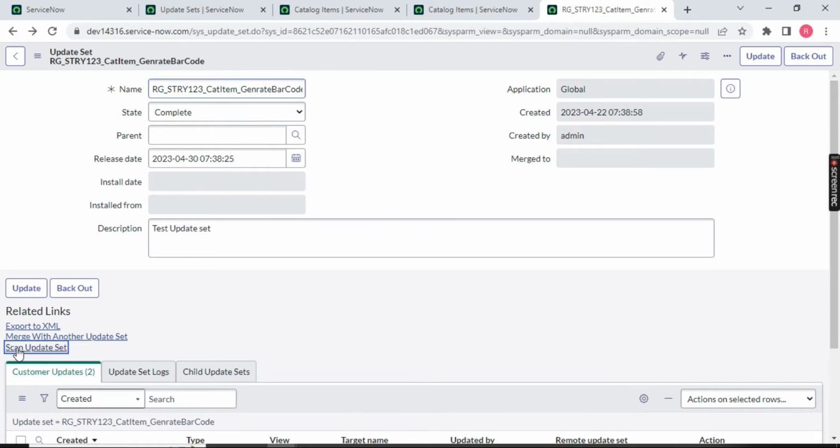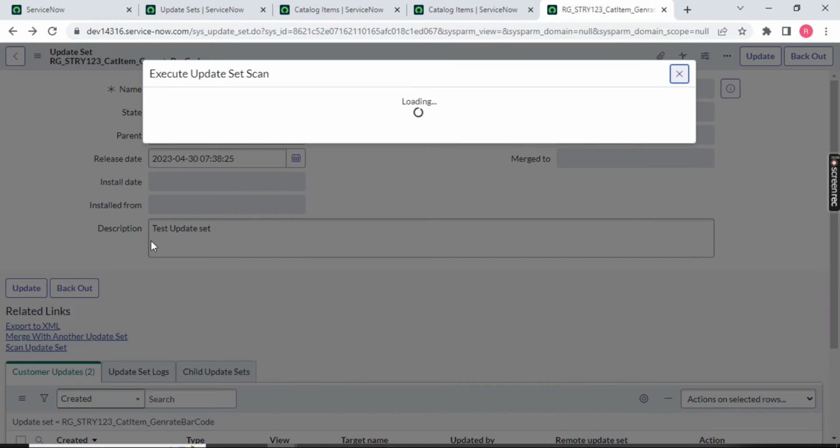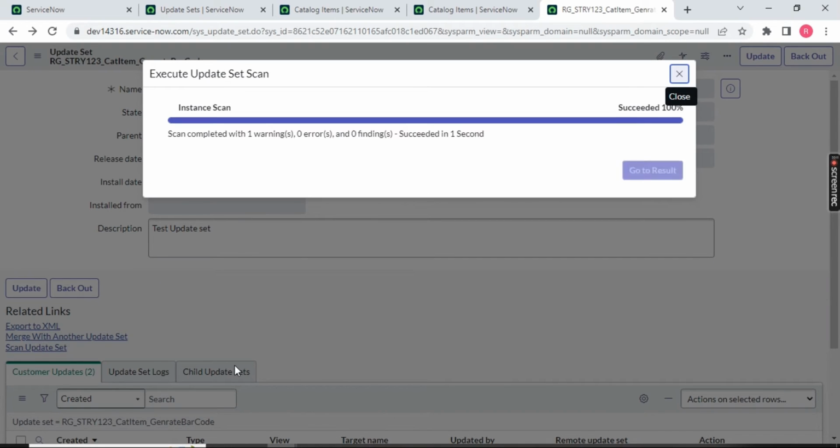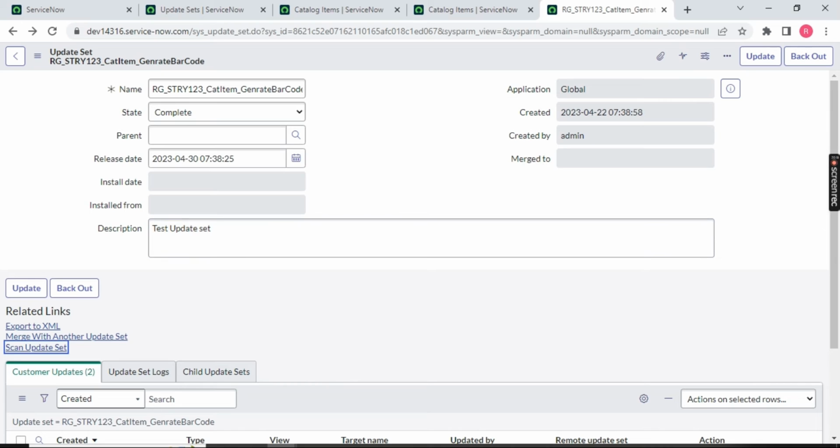The last one is scan updates. If you click on scan, it will scan the update set, whatever you have done so far. If there is any error, it will tell you the error. Currently, we don't have any error. There is no finding. So leave this as it is. So this is called scan update set, which is provided out of the box by ServiceNow.